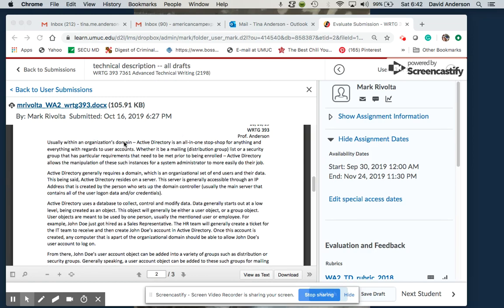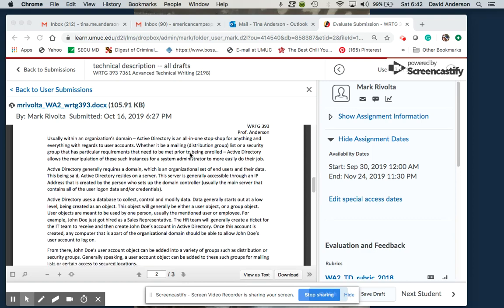"Within the organization's domain, comma, the AD is an all-in-one stop shop for anything and everything in regard to user accounts." I would say, within the organization's domain, comma, the AD is the warehouse for user accounts. "This includes distribution groups, security groups, and those groups which have particular requirements or settings." I would just go as detailed and specific as possible.